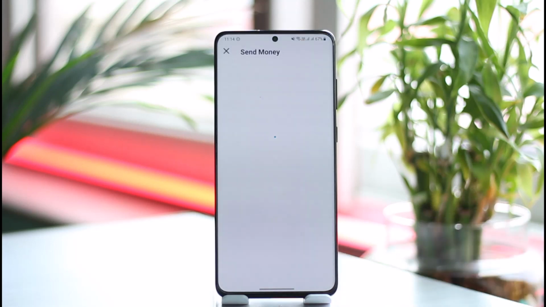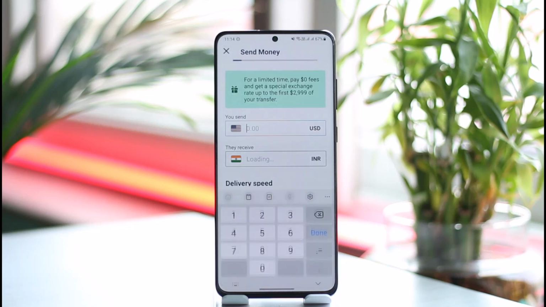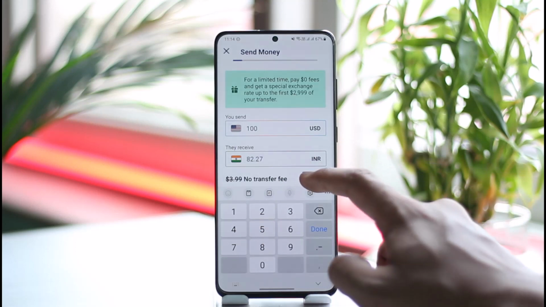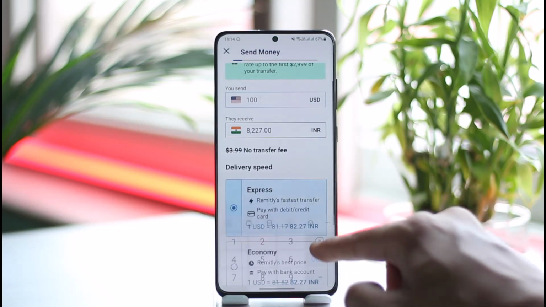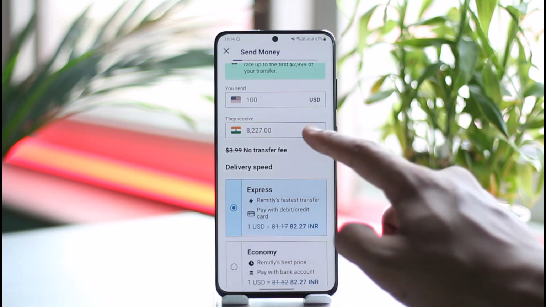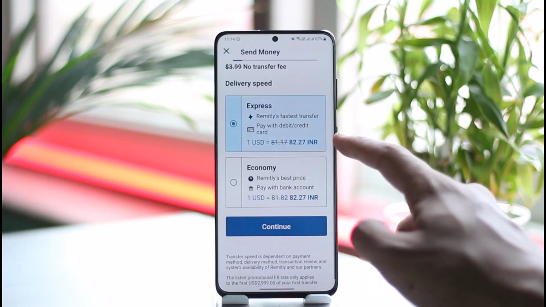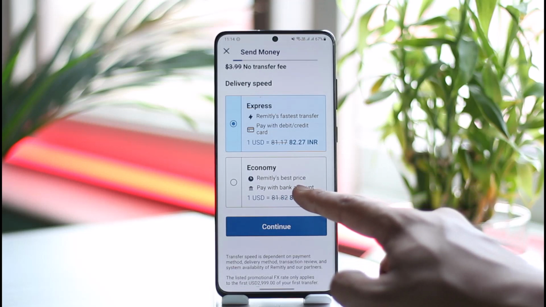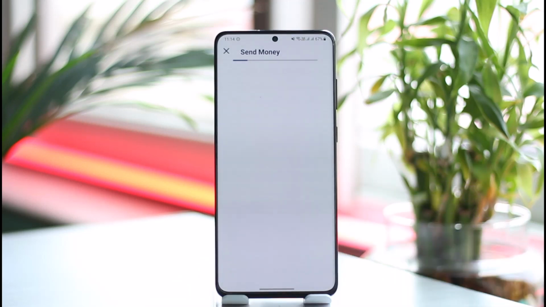Once you tap the get started option, it'll take me to the send money page as you can see. So first of all, select how much USD you want to send and then how much they are going to receive, and make sure that you've chosen a specific country properly first in this case. Now you can choose a delivery speed, which means an express delivery or an economy delivery. You can directly pay with your bank account here and then just tap on continue.